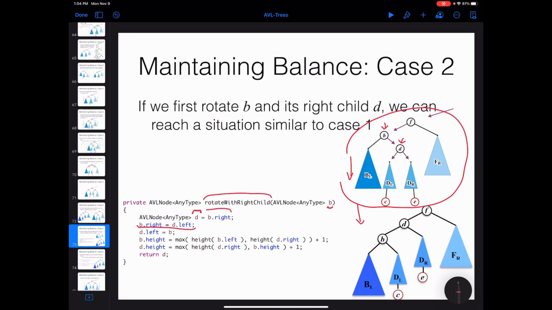So B dot right will be D dot left. So this reference will be actually preserved here. Then the left of D will be B. Okay, exactly similar to what we did in rotate with left child before, we are done with rotation here. But just before leaving the method, I have to make sure that I'm updating the height as well. So we need to make sure that we are maintaining the height of all the nodes properly. Otherwise, later on, we will get an issue.